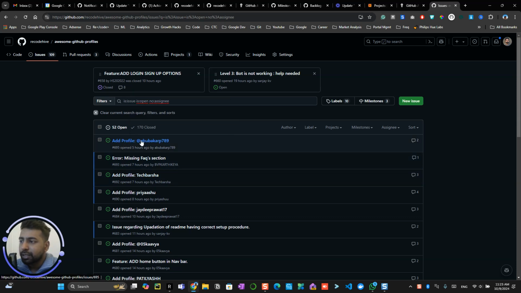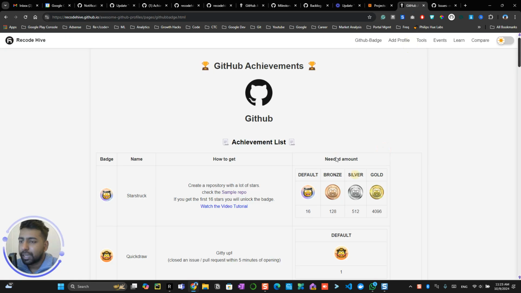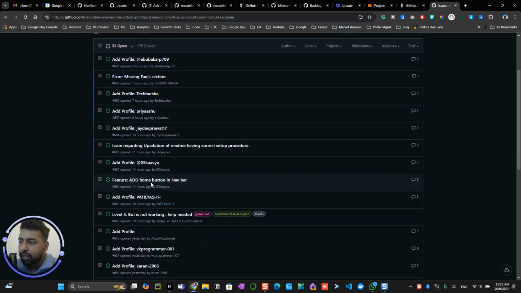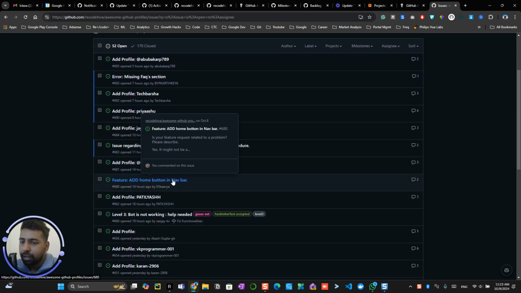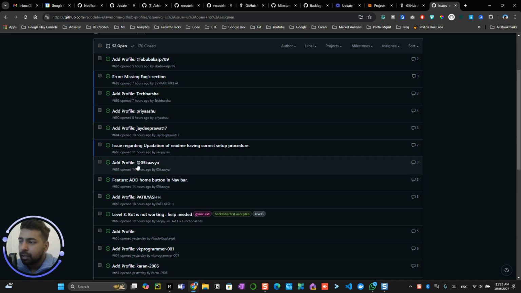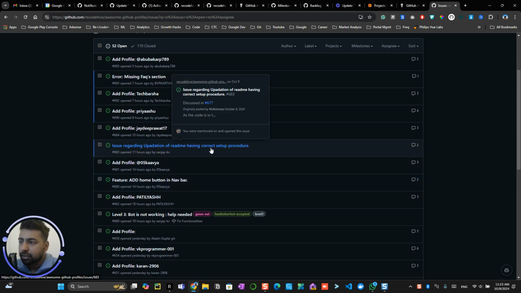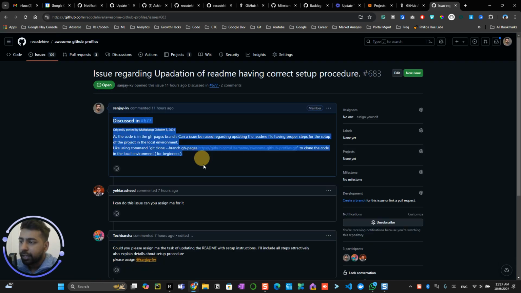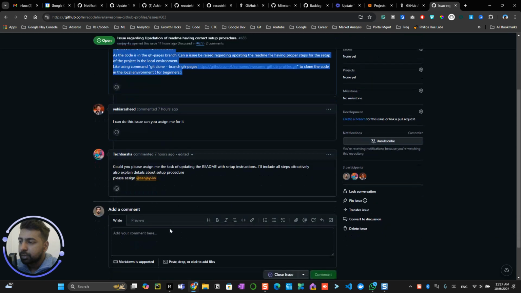In this particular repository, the add profile issue does not belong to this category, which means that adding to this issue doesn't really count towards the GSSOC contribution. But yeah, I hope you got my point. There are issues like add home button in navbar, which is not assigned to anyone, or an issue regarding updation, also not assigned to anyone. So you can go here and see what the admin has raised, and if you're really interested, you can work on it, right?